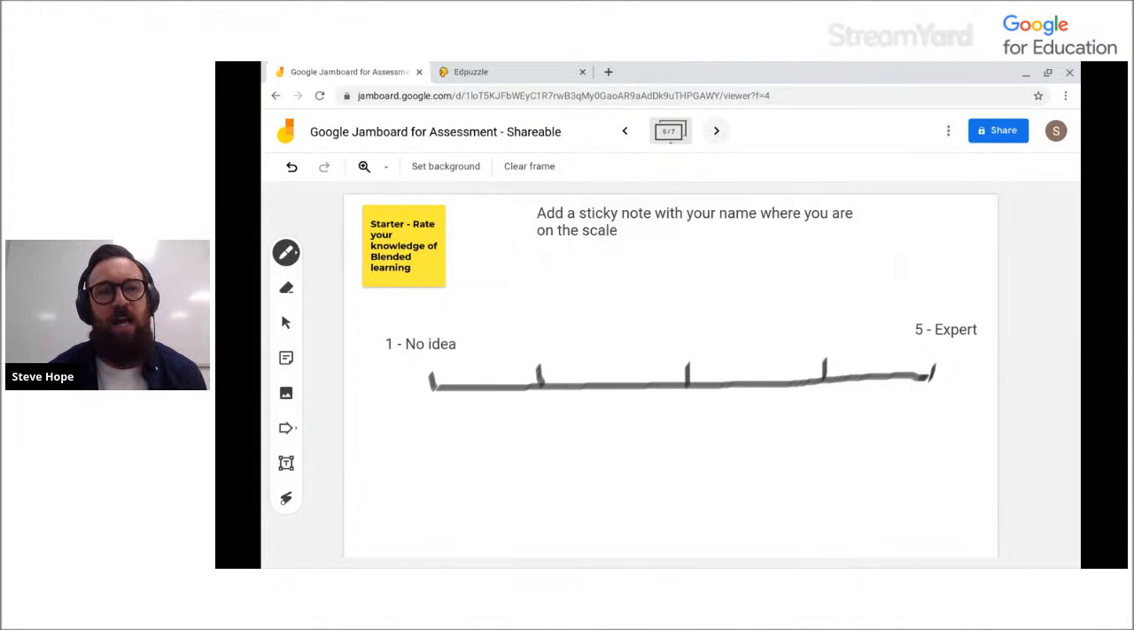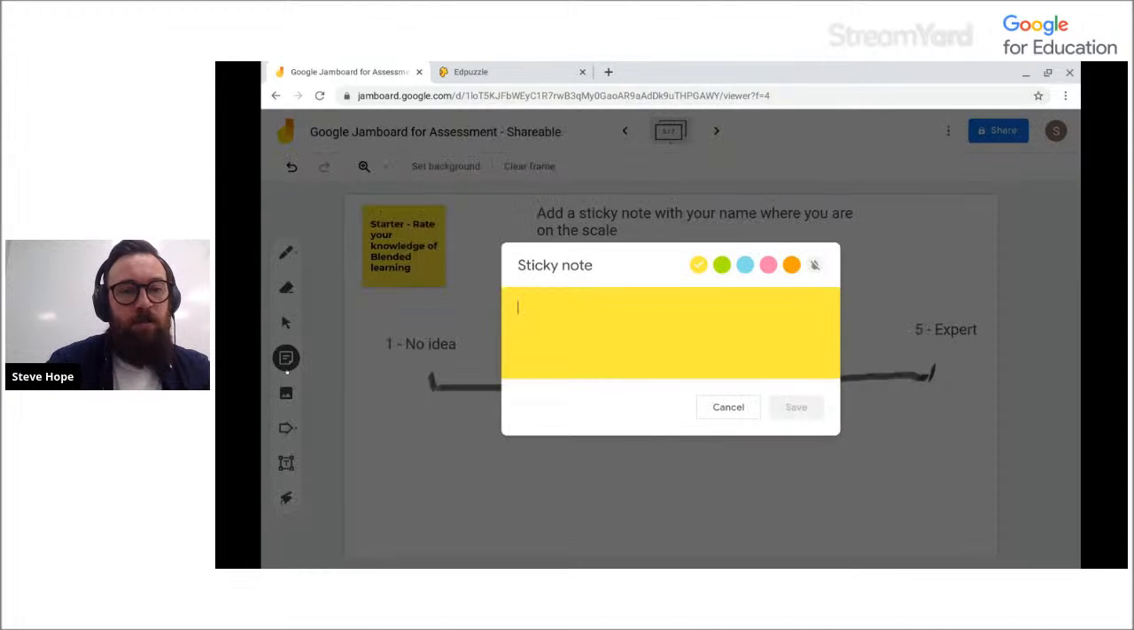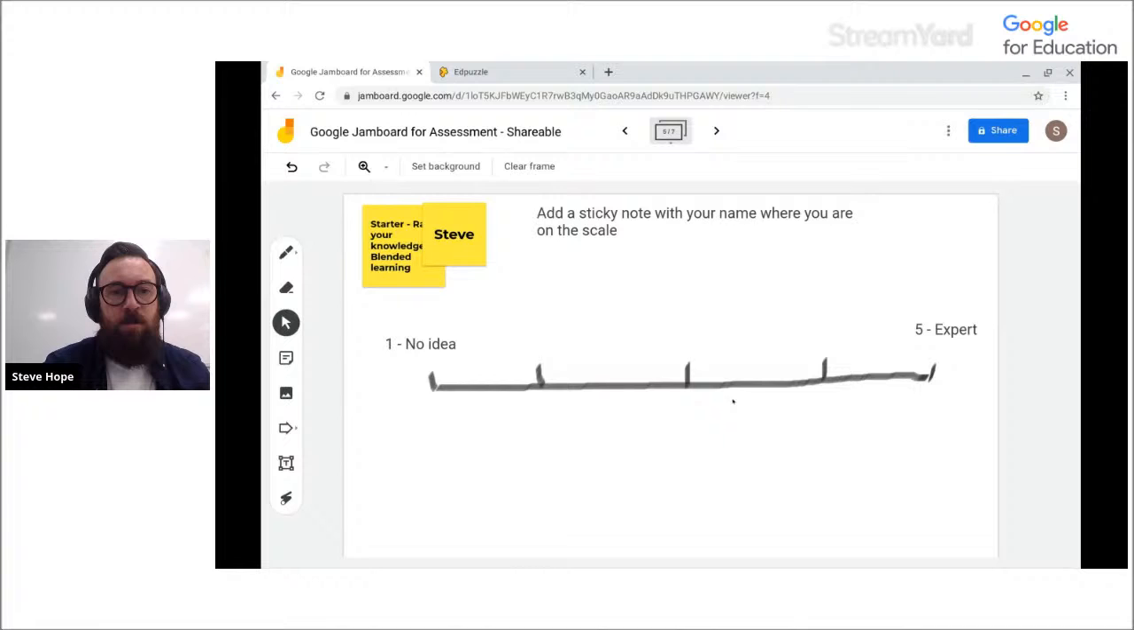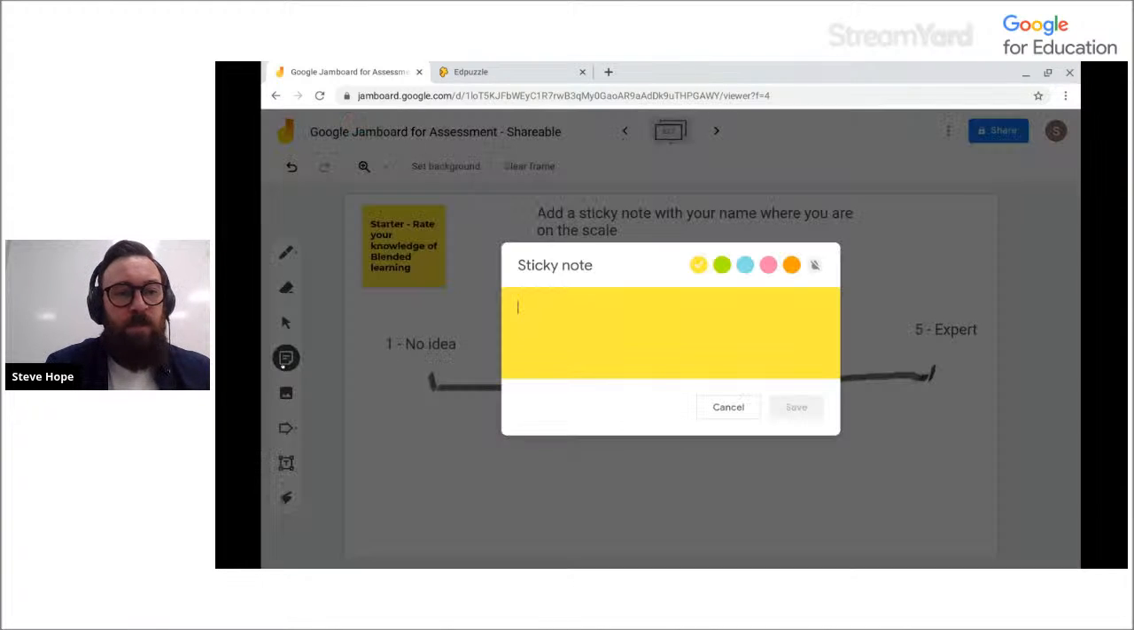What I've also done is just a great starter activity. So again, just rate your knowledge of blended learning when students come into the session. All I'd ask them to do is pick a sticky note, add their name onto it, and then put where they think they are when they first start. You can then do a real nice temperature check of their starting point at the beginning of that lesson, based on the subject that you're going to be covering.